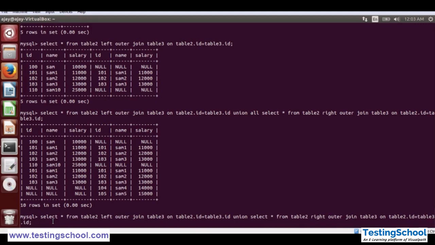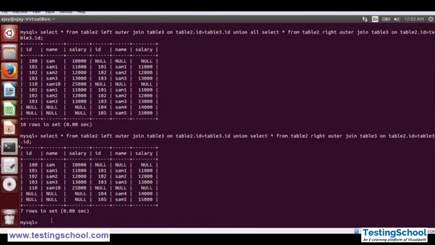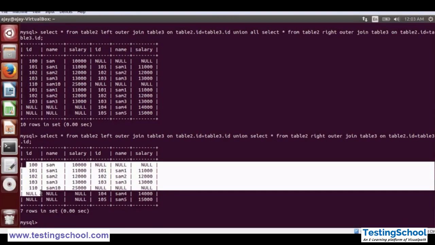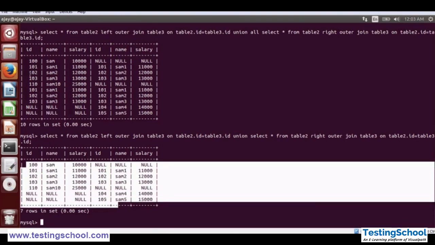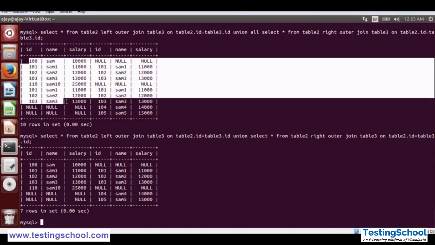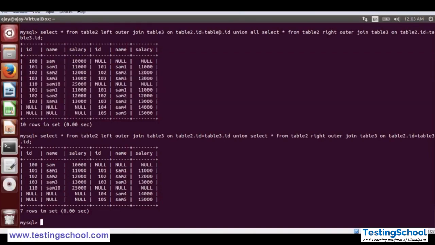So if I use only union, then it will remove the duplicate values from the tables. So let me run this query. Now you can see it has removed the duplicate rows which were available when we executed using the union all. So in the union, it is removing the duplicate records. So this is how you can implement full outer join in MySQL database.